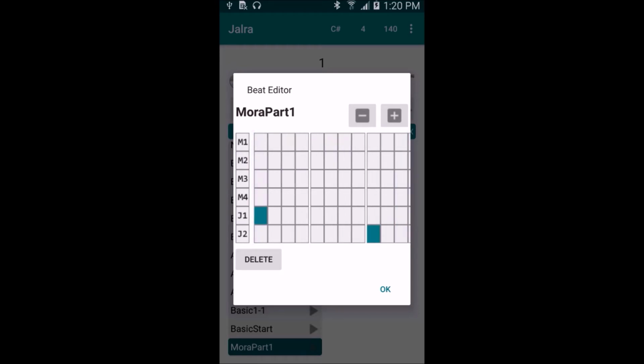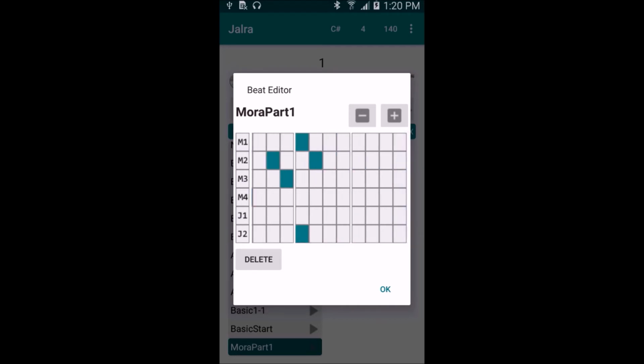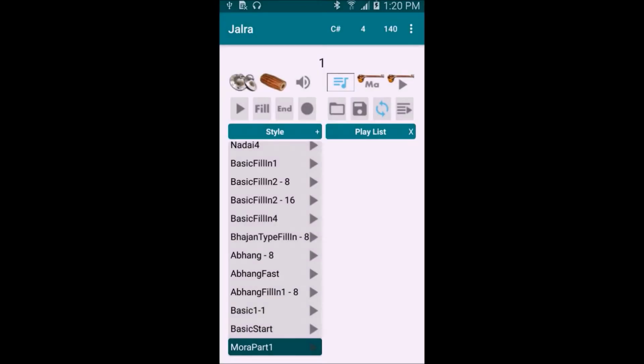So the first portion is tat tankita taka, then tari, or I'll say thari, right? Kita taka. So this will be the first portion. Just let me play it. So that is the first phrase that has been created.